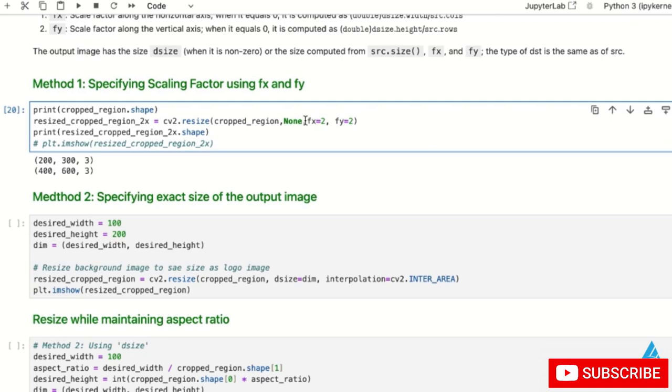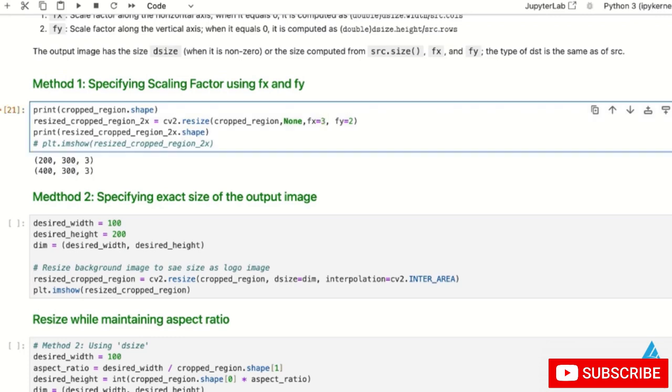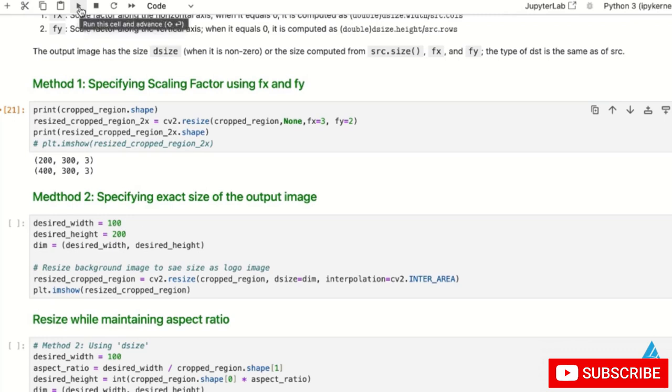Okay, let's dissect this code. This fx here controls the horizontal axis. The horizontal axis is measured by the number of columns. So if I change this to 1 and I run, what is going to happen? You notice that the number of columns here remains the same because the horizontal scale value is 1. So we take the number of columns multiplied by 1, which was 300 times 1, which gives us 300 again. And if I also change this to 3, what is going to be the answer? It is going to be 900, because we have taken the number of columns times 3.